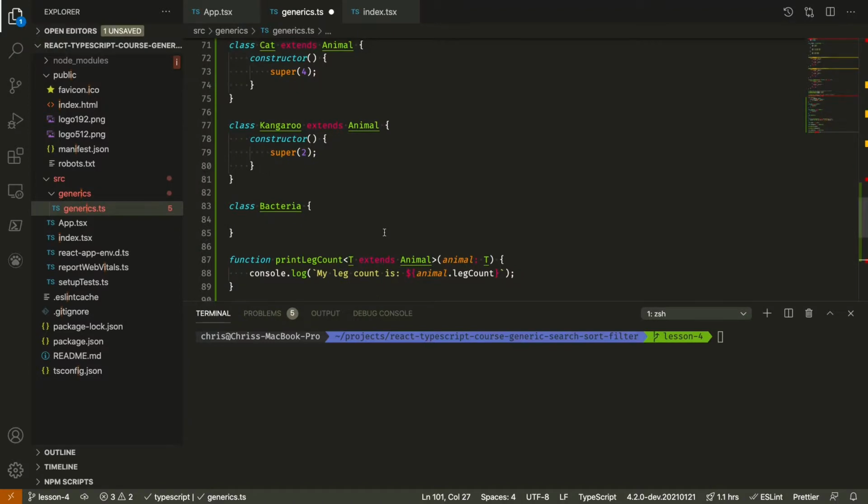Great. In the next lesson, we're finally going to start adding some mock data to the application, type that data, and move towards a real applicable use case for TypeScript generics.